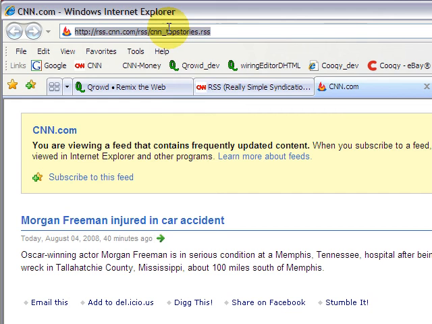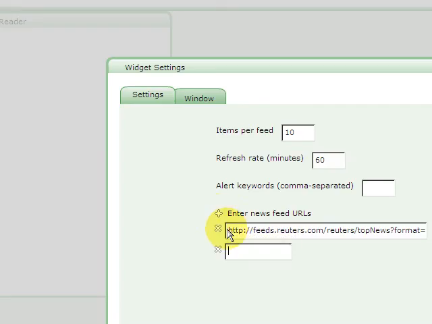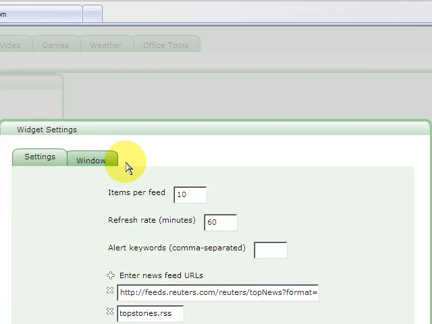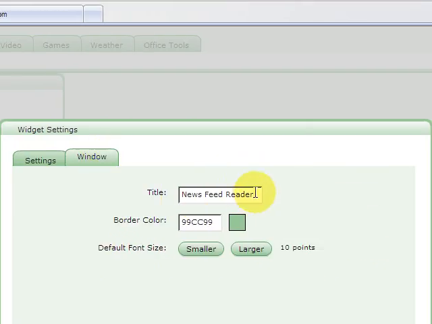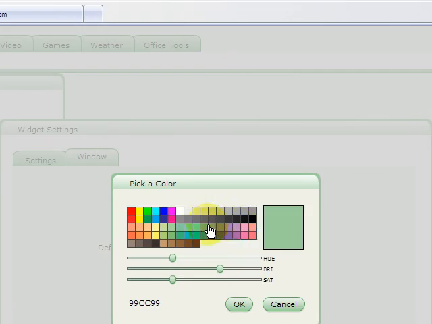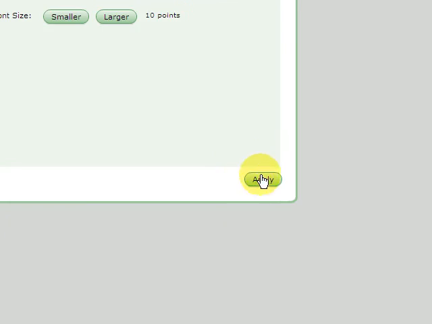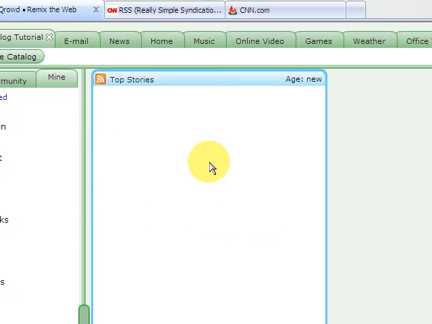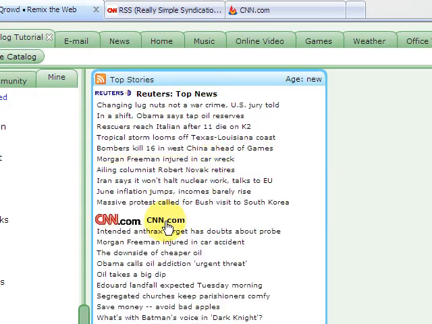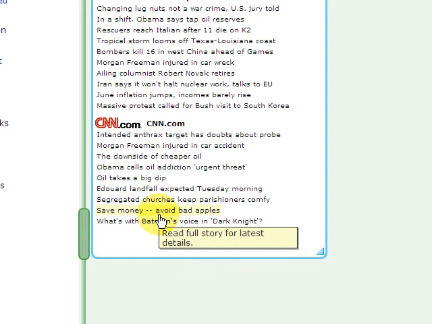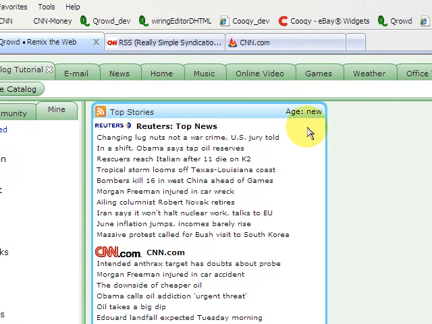So I will take this URL and copy it, and for this one I'm going to add it as a second feed into the reader. If you want, you can also name your window. You may want to change colors if you like, and you can pick a font size. Now you can see that the CNN newsfeed has been added to this reader.